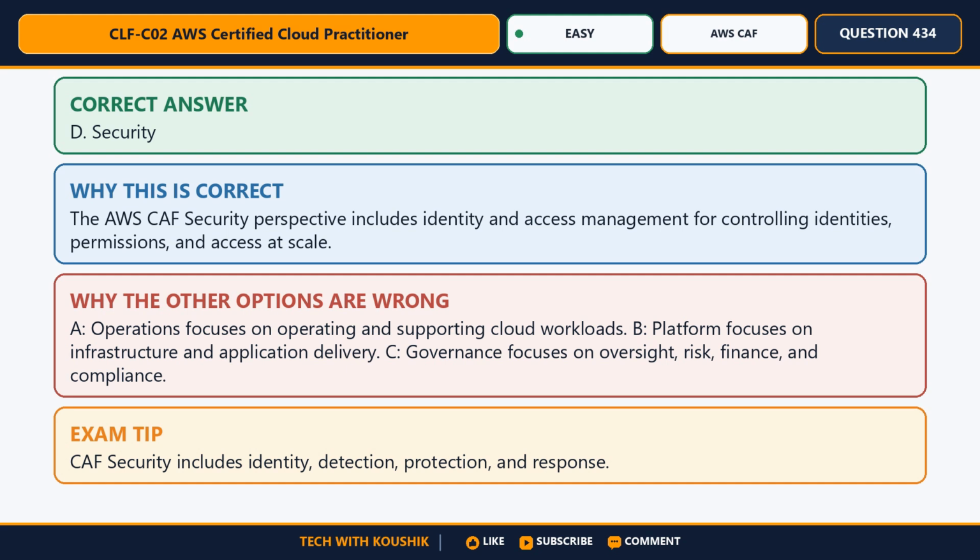A. Operations focuses on operating and supporting cloud workloads. B. Platform focuses on infrastructure and application delivery. C. Governance focuses on oversight, risk, finance, and compliance. Exam tip. CAF security includes identity, detection, protection, and response.